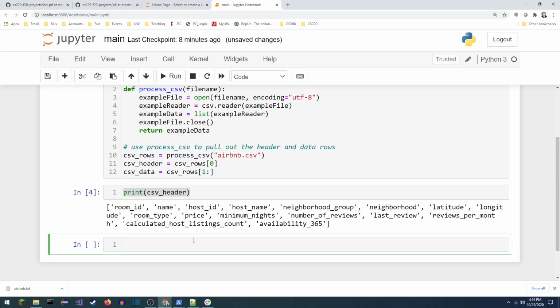All right. The next thing I want to do is just take a look at what this data looks like. Now, the CSV data has something. Here, let's take a look at this.